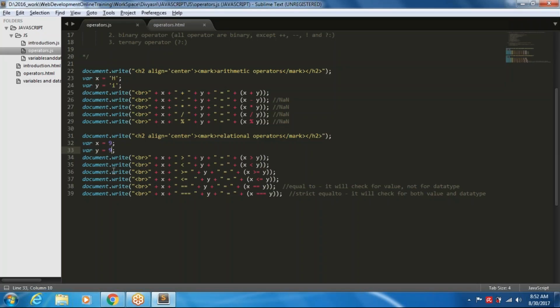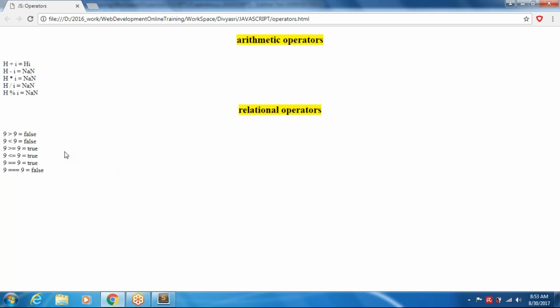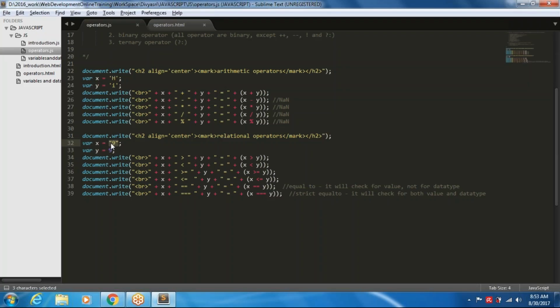Now, what happens if I take a quoted 9? This is what we can call a string numeric. I'm going to represent the number within quotations. So I can say this is a string numeric. Now, what should be the result here? In 9, it's just representing 9. 9 greater than 9 false. Well, actually, it should be quoted 9.